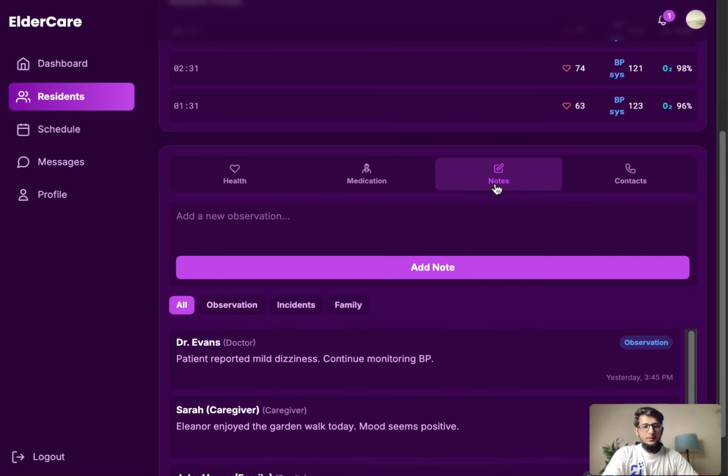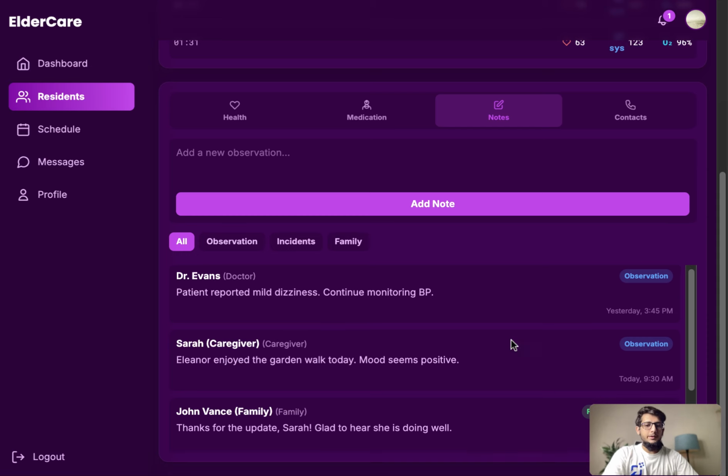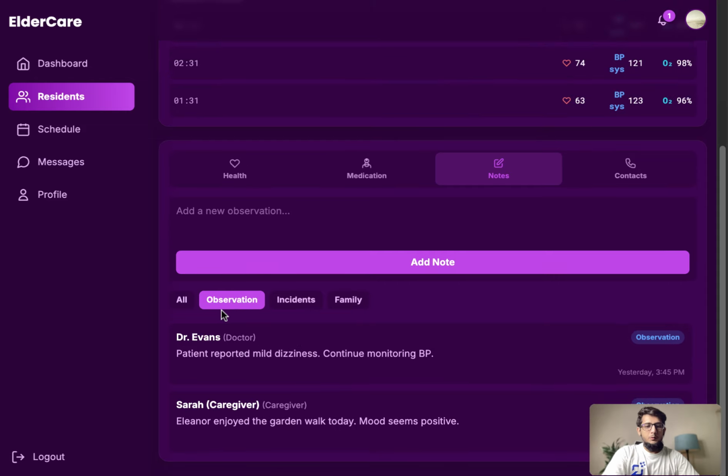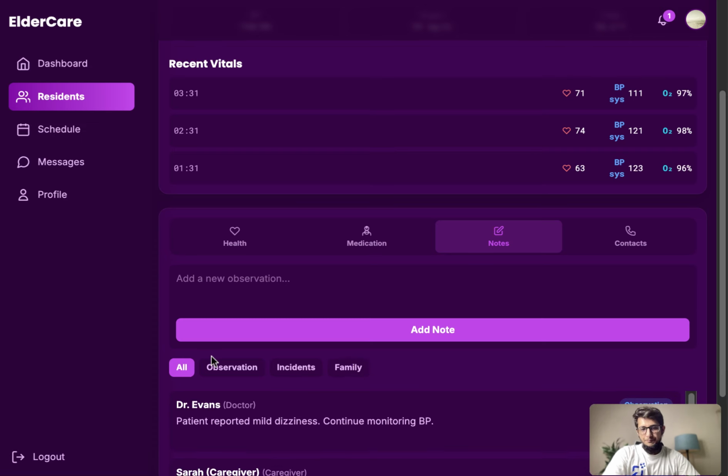Next, we have this notes sub tab for a resident. It shows all the different types of notes that have been added, whether by a caregiver, a doctor, or a family member, and they also have different categories. For example, you can view all the observation type of notes, or all the incident type of notes, like this one: had a minor fall in the hallway near the room, and no injuries were reported.